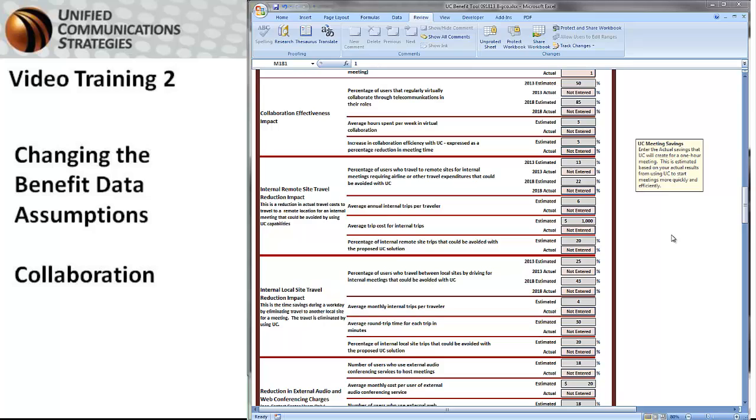As you can see, we estimate 6 annual internal trips per traveler. So that means for that percentage of employees, the 13% in this case, going to 22% in 2018, we're estimating once every 2 months they would make an internal trip that required airfare and hotel to go to another site for an internal meeting. The average trip cost for that's $1,000.